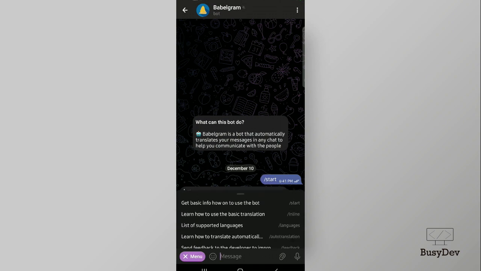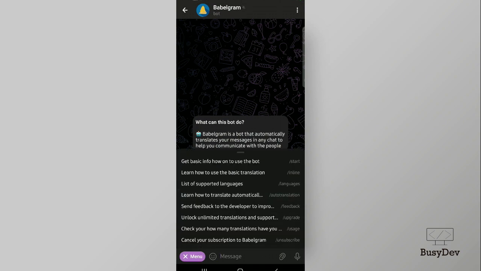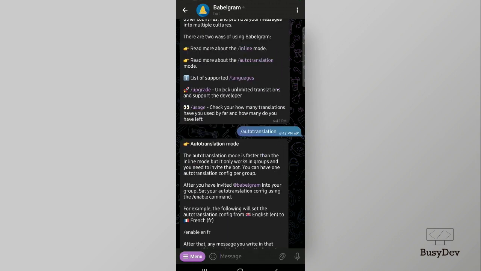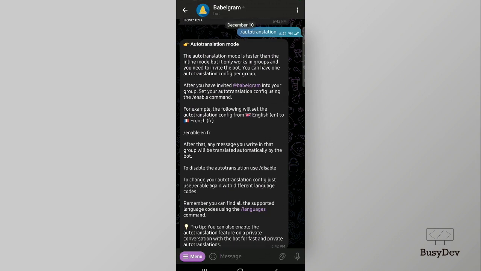Alright, so we have a list of options that we can do here. But first of all, I want to show you something. Just restart your app again. As you restart your app, you see a list of options over here. The next thing I want you to do is to select the auto translation. We are going to need the auto translation in this case to communicate with someone. So anytime you are communicating with a person, our text is being auto translated.